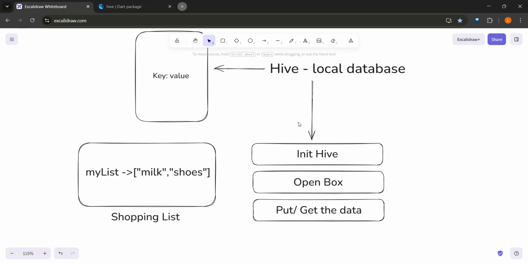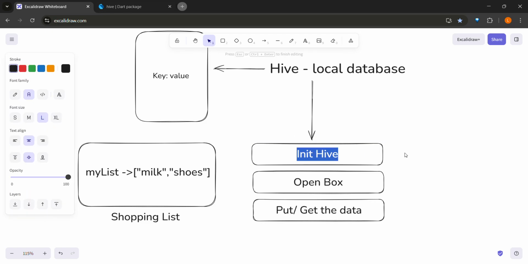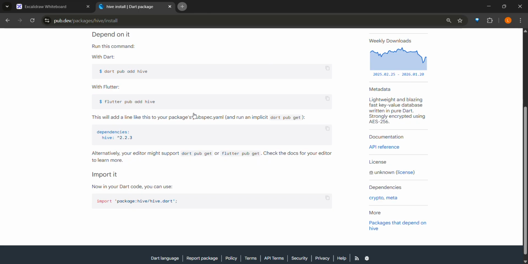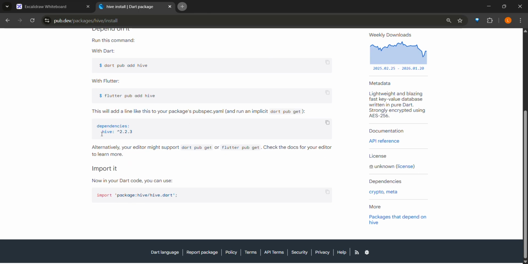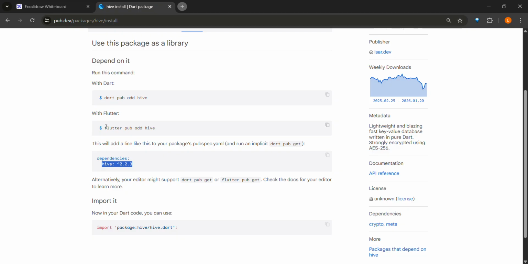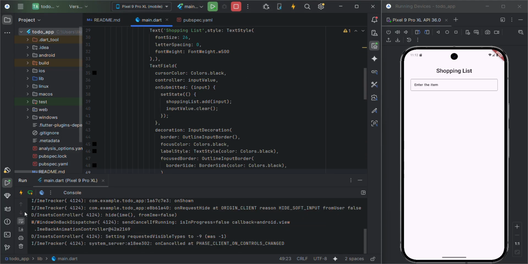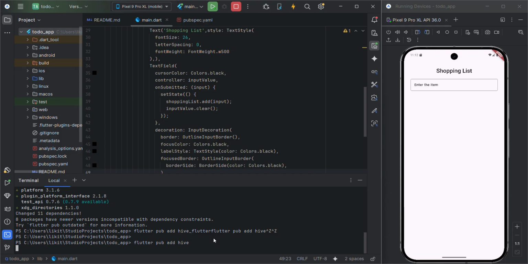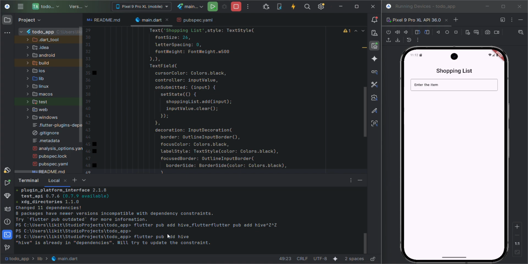Okay, the first thing that we have to do, as I told, is initialize Hive. For that we have to install two things: Hive and Hive Flutter. You can just go here, get the dependency, copy and paste it, and run pub get, or you can just run flutter pub add hive. Okay, I just copy it and come back to the code. Right here, if I go to the terminal and paste it, it will run and install the Flutter pub Hive.